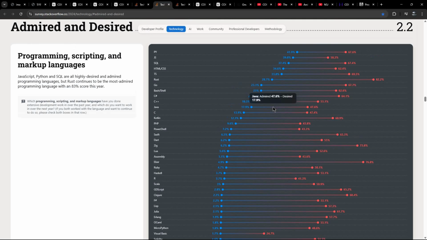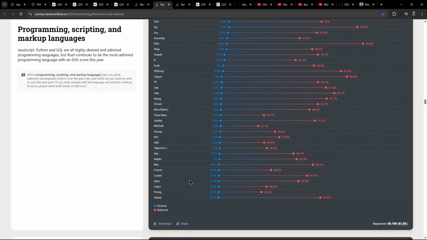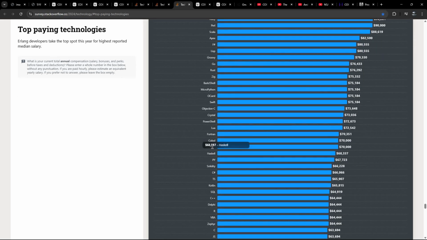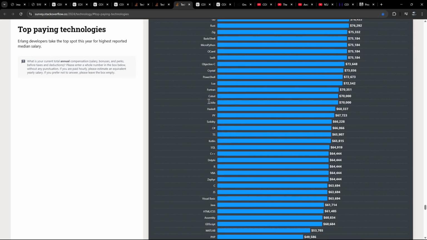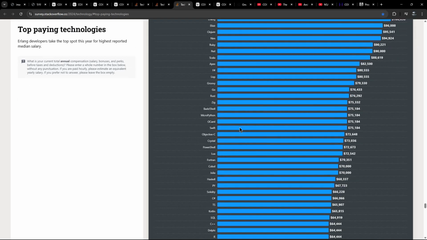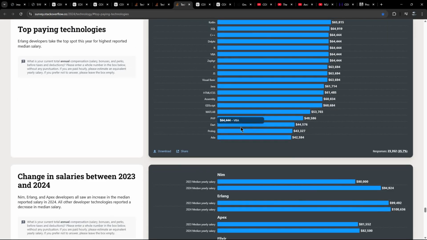Right. Oh yeah, admired and desired, this chart. So COBOL desired 0.7%. Also, not a lot of love for it, 26.2%. So pretty low down. And then when we look at the top paying technologies, where does COBOL come in here? I'd expect it to be somewhere here. So just below Fortran, and then above things like Haskell and Julia. So on this graph, actually it's somewhere in the middle.